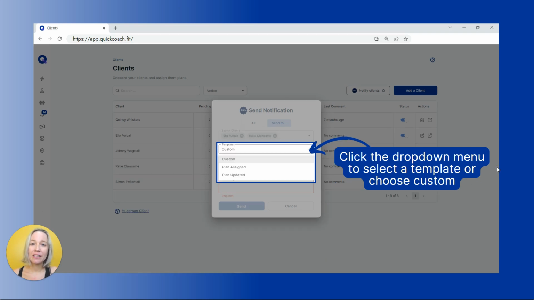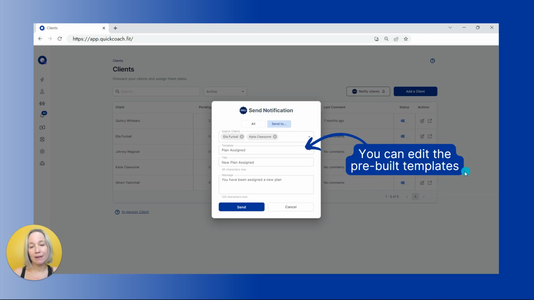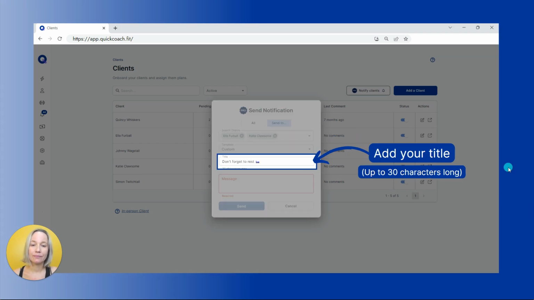And then you can click on the template drop-down menu, and you can choose either a pre-made template or you can click on custom to build a message from scratch. If you choose a pre-made template, you'll see that the title and message are pre-drafted for you, but you can still edit those. If you click custom, you will have a blank slate to work with.